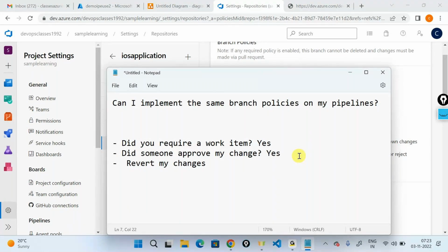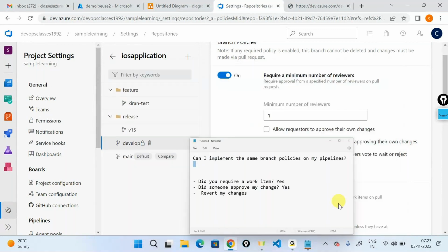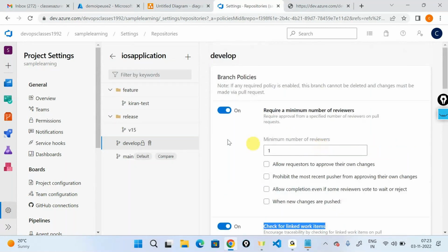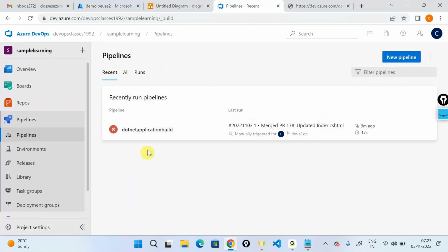So, my question to y'all is: do you think that you can or you cannot apply policies on top of your pipeline? I'm talking about branch policies. Can I do that on top of a pipeline? What is your thought on that?